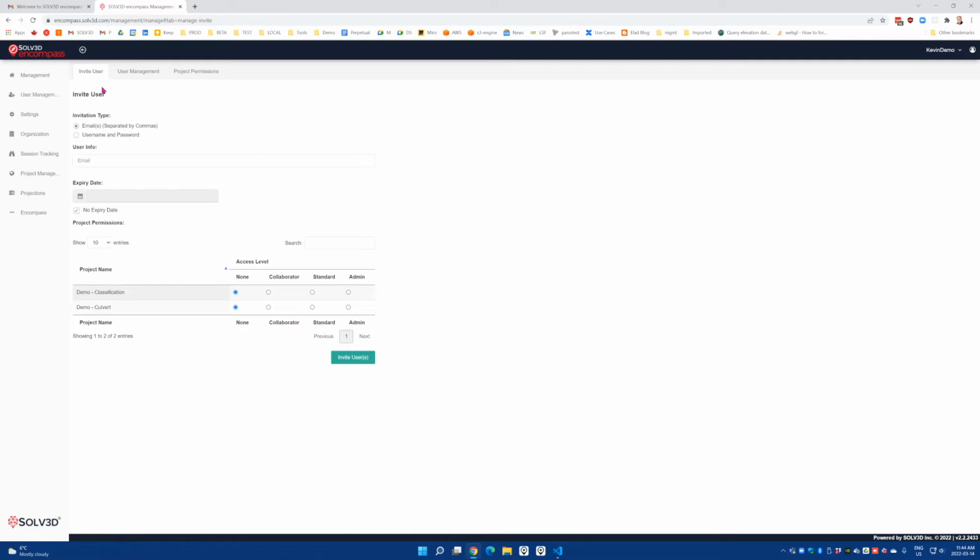Once you're in here, by default, you're on the Invite User tab. There are a couple of ways of inviting users. The first one is by email address. It's the recommended way. You can type in the user's email. I'm just going to invite some random people here. If you want to invite multiple people at the same time, you just use a comma separated list.